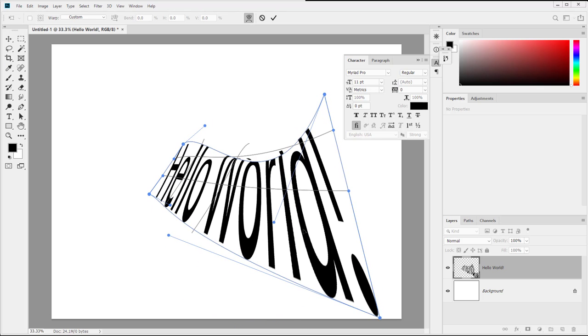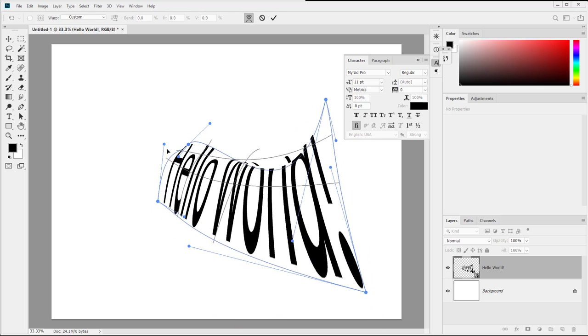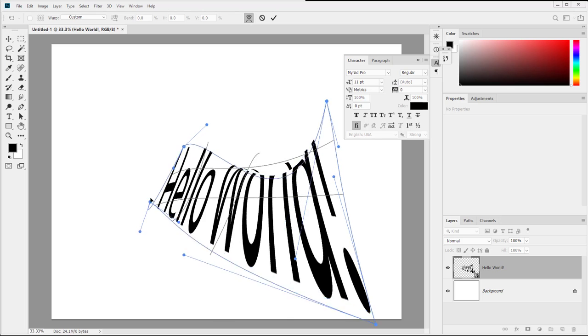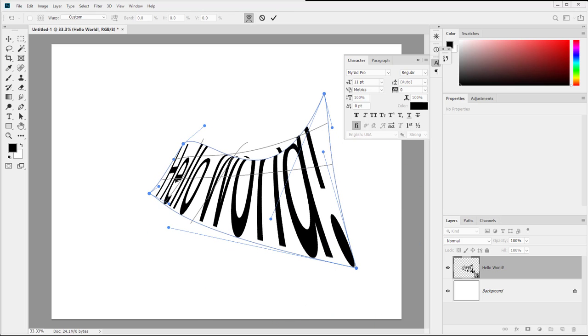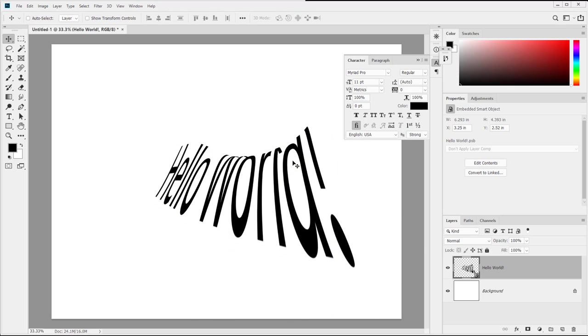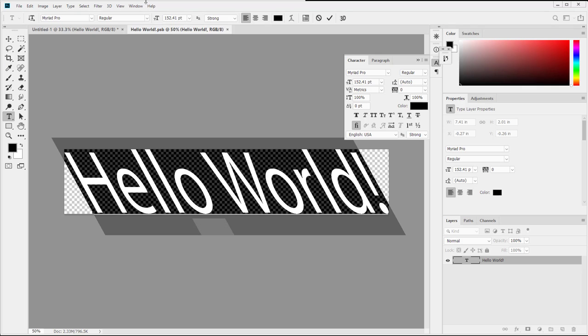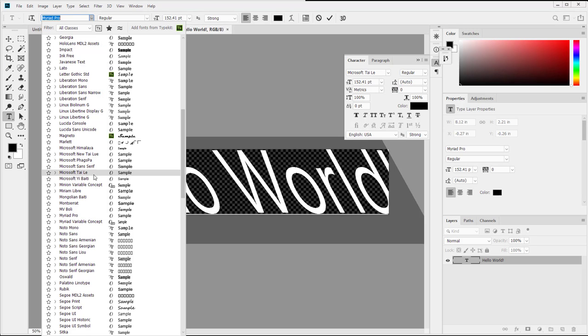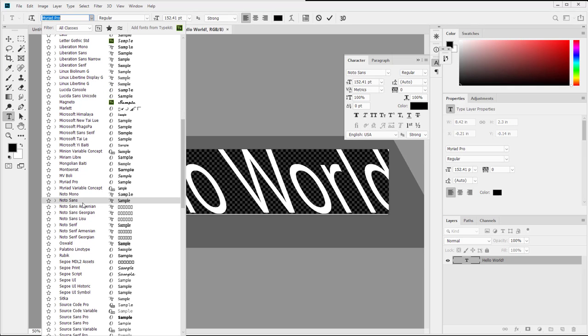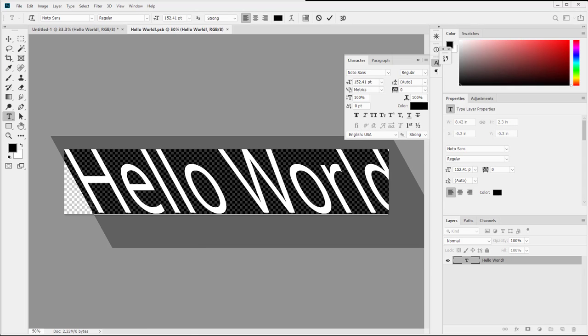So you go, okay, that's pretty cool, but how's that any different from just rastering it and then editing it out? Well, here's why. So I've got this hello world going on, and I go, well, what if I want to do something else to it? Well, I can double click it because it's a smart object and I can change things. So if I wanted a different font, I could go in here and I could go, hey, instead of doing Merit Pro, what if I did, here's a good one, Noto Sans.